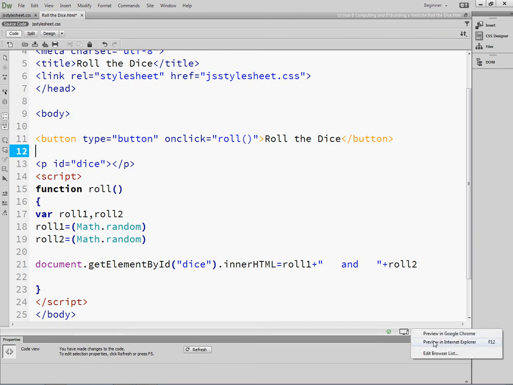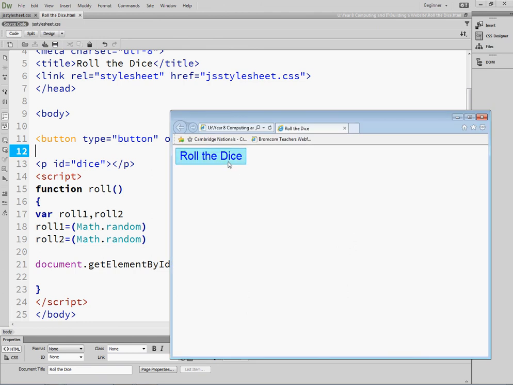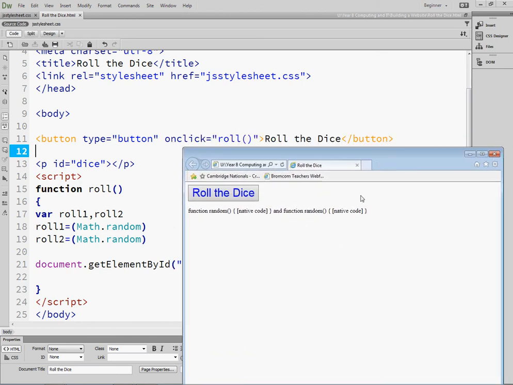So if I now go to preview in Internet Explorer, save it, click on roll the dice, and we have an error that comes up. So I've done something wrong in the code. There's something I've written in there that's not right. And this will often happen when you do things in JavaScript. So what I need to do next is go back to my code and try and work out what it is that I've done wrong.